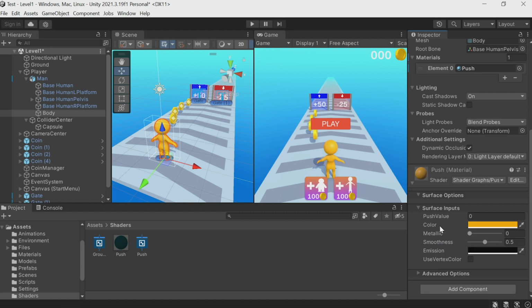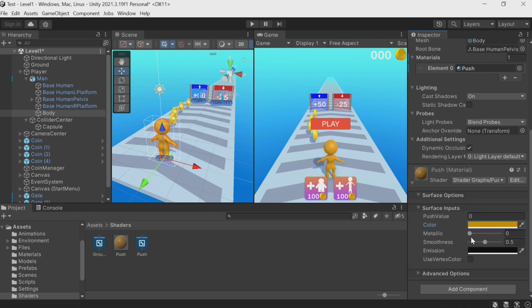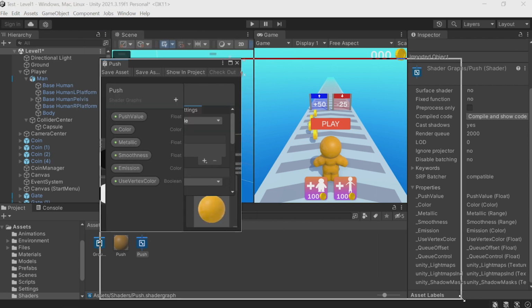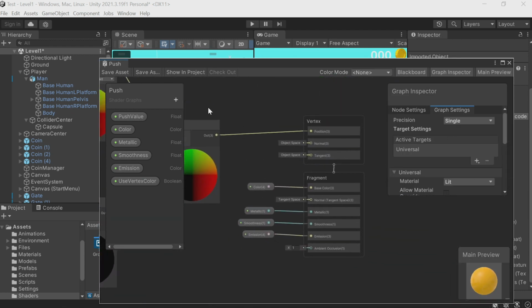You can add flashes or make the character brighter and make it gleam. But the key parameter here is push value. This is how it works. It makes the character bigger by pushing its vertices away along the normal. You can see how this shader works. If you double-click on it, the shader editor window opens. It's Shader Graph. Here you can see nodes and blocks that connect to each other to make the push parameter change the position of the model. Okay, great.